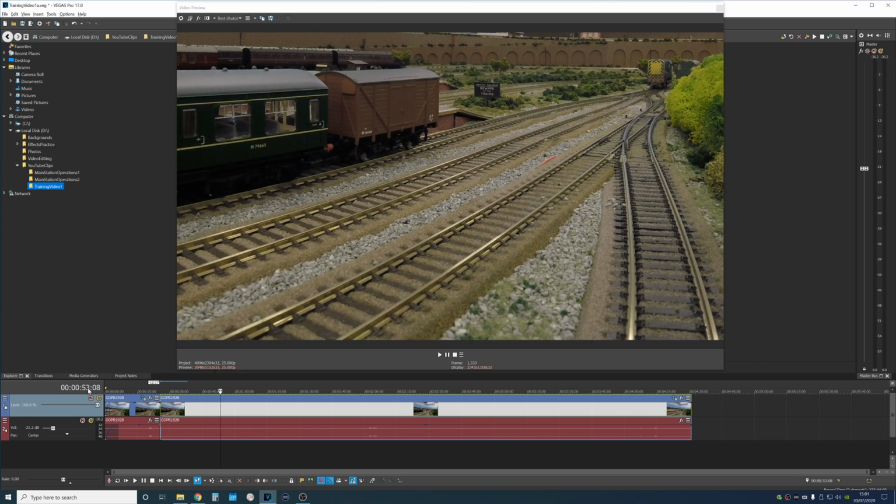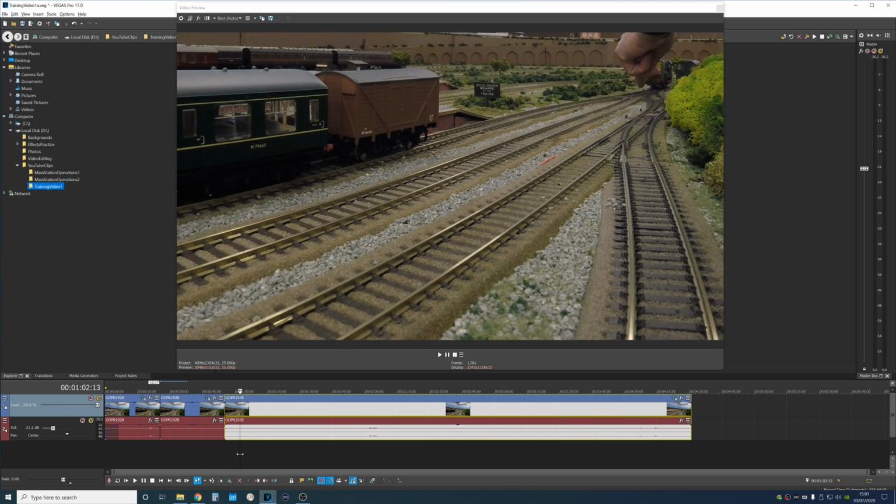55:08. And split the video once more. We move forward to the finger from the sky to see the points change, and again watching to see where the loco moves.